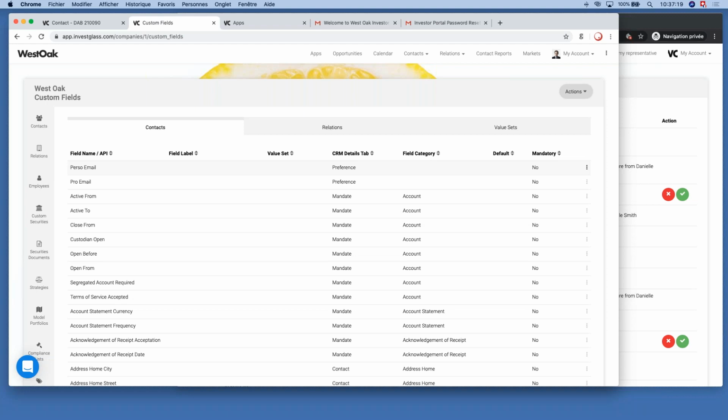It's also interesting for one of you here. I see you have a community of wealth managers. Well, now you can have those fields preset for your own community of wealth managers, based on the regulation that you have to obey with FINMA.